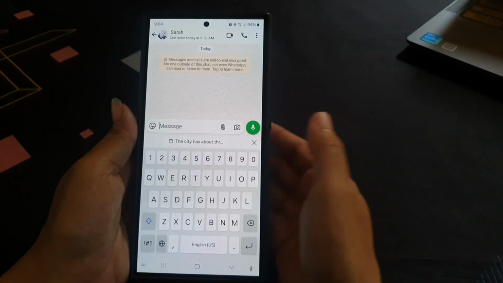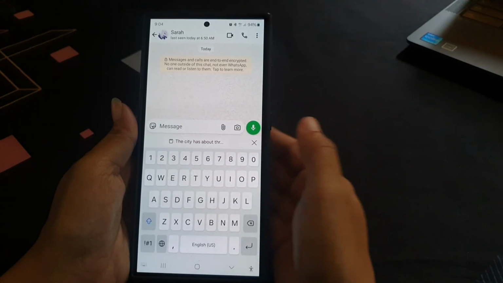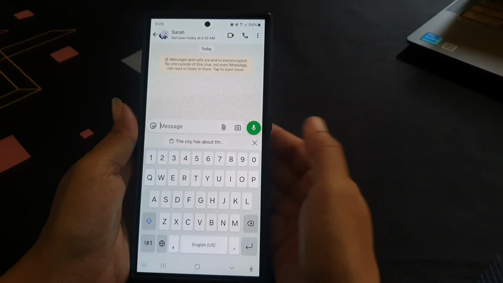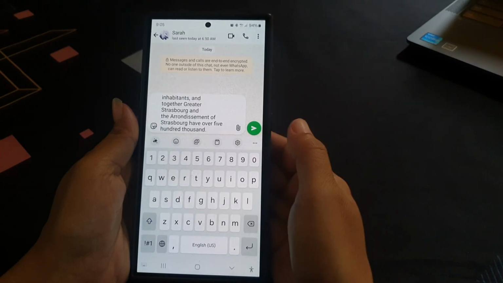The latest copied item usually will be displayed on top of the keyboard. Tap the copied text to insert it into the text field. Tap send button to send the message.